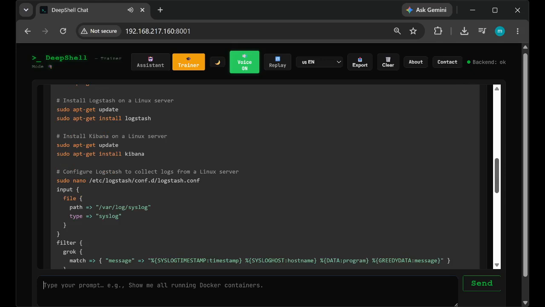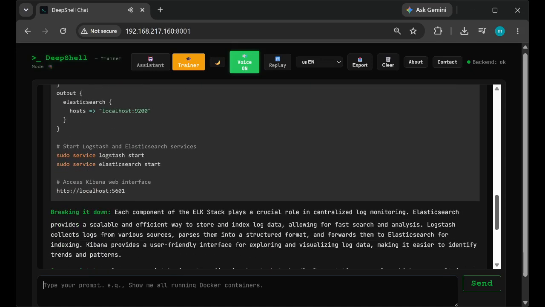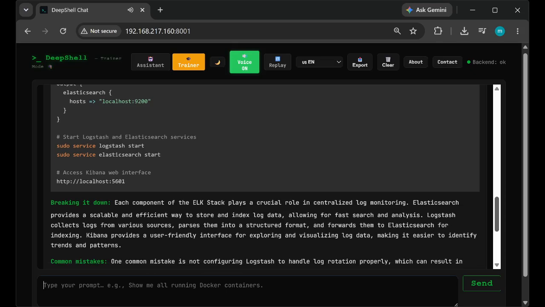Common mistakes. One common mistake is not configuring Logstash to handle log rotation properly, which can result in lost logs. Another mistake is not setting up proper indexing and mapping in Elasticsearch, which can lead to poor search performance and data inconsistencies. Additionally, not configuring Kibana to use the correct index pattern can result in incorrect or incomplete data visualization.